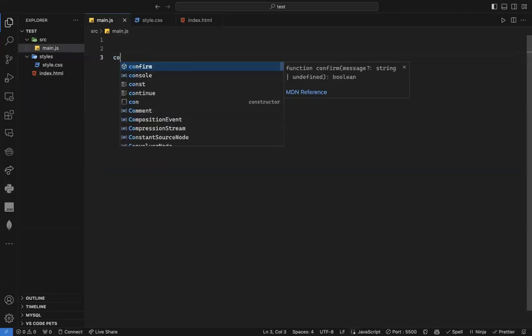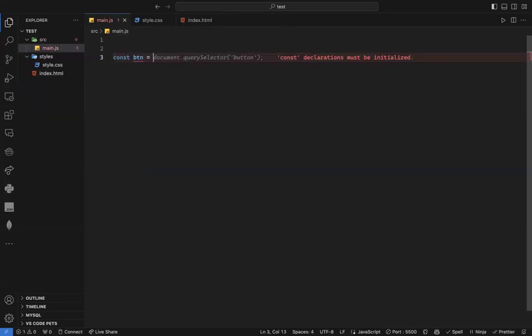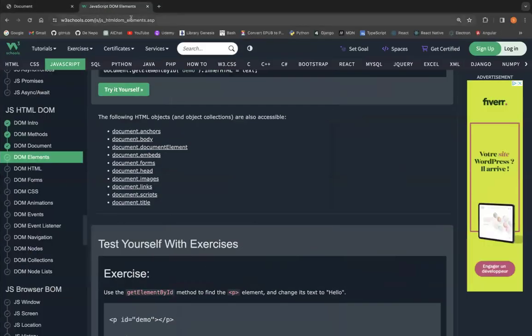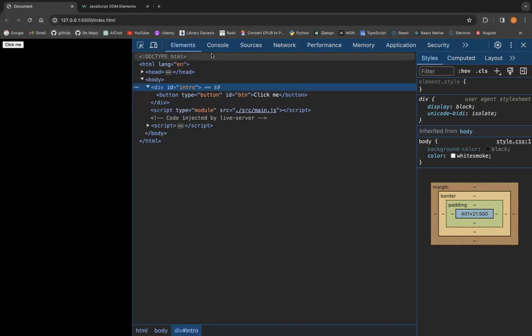So let's go select our button. How can I select my button? Yeah, document dot, I gave it an ID, so getElementById. Yeah, not query selector. I want just getElementById. Voila. Now I have my button here. If I go to my page, this is my button.